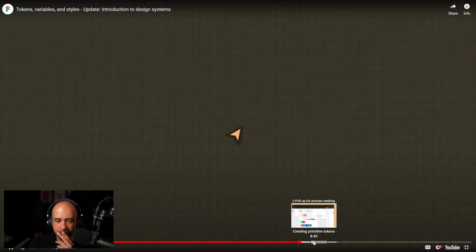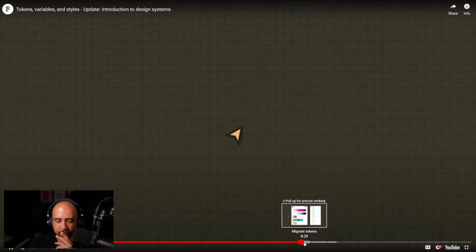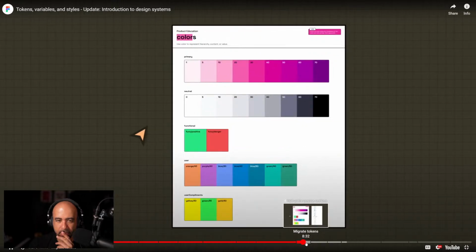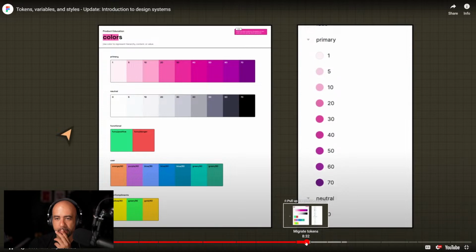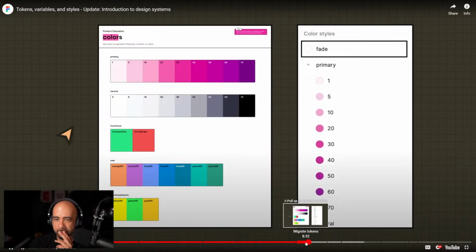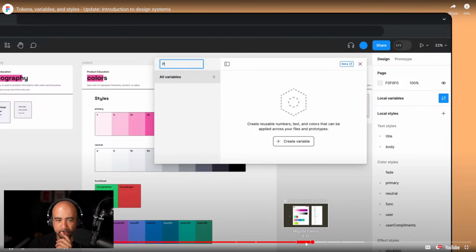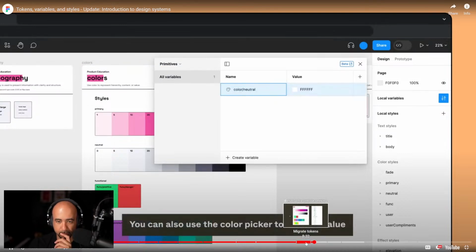Kai is interested in diving into migrating colors first. If you followed along in Lesson 3, you'll know that the Habits app color system is connected to color styles, each organized by their purpose or usage. The Habits team decided to migrate all of their color styles to variables except for one gradient, which they'll keep as a style since variables can't capture gradients. They create a new variables collection called primitives for their primitive tokens, and copy each color value over.